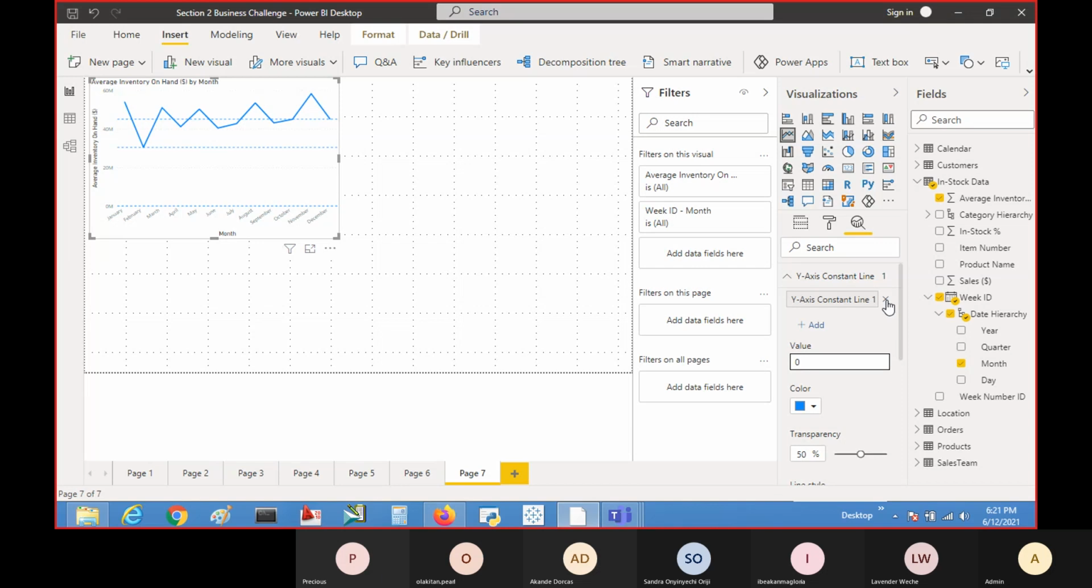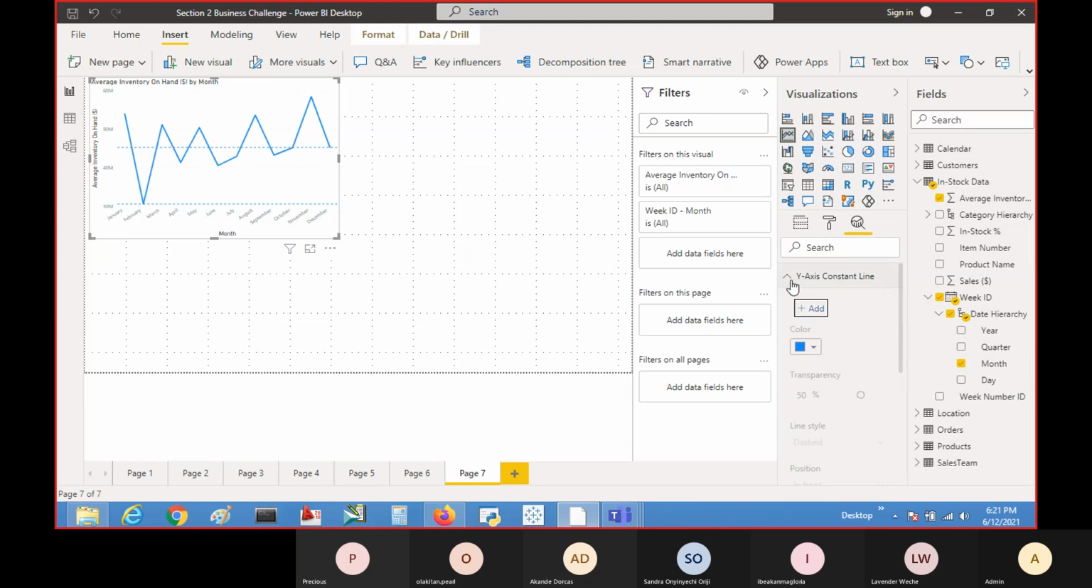This y-axis constant line is the line that will show your slope. So the value you're supposed to put here is the value of that c, the constant. If you put the value of c here, this line actually plots the graph of y is equal to mx plus whatever. But that is quite beyond the scope of this class, because statistics is not exactly my strong point. But that's the purpose of that reference line.